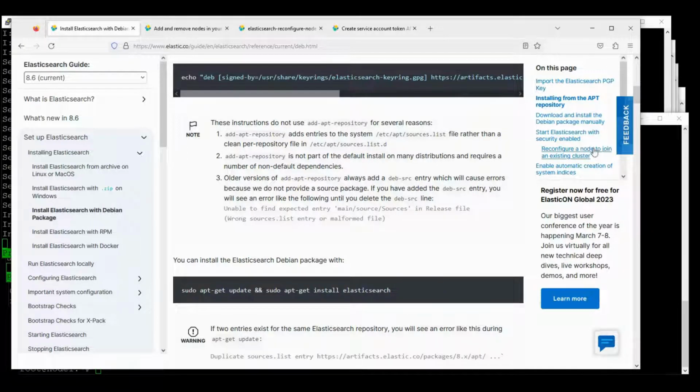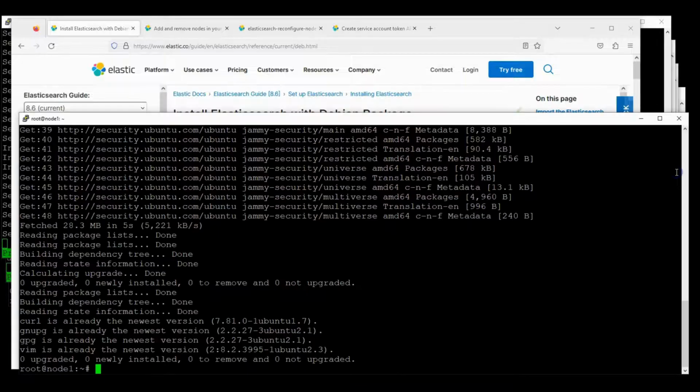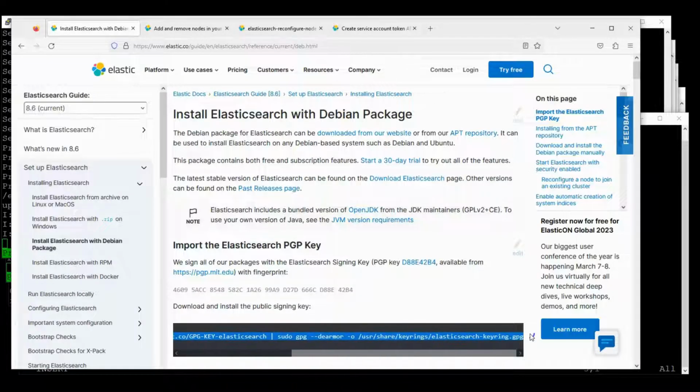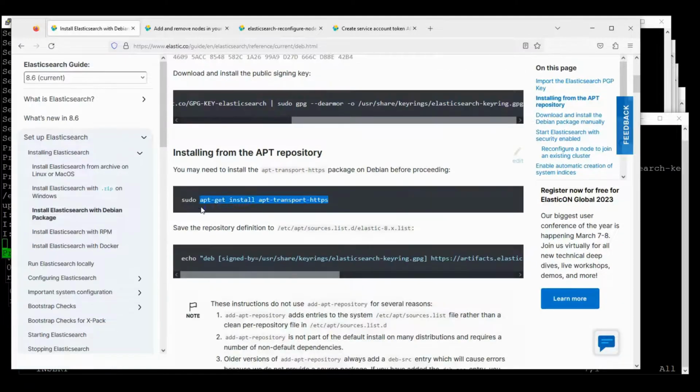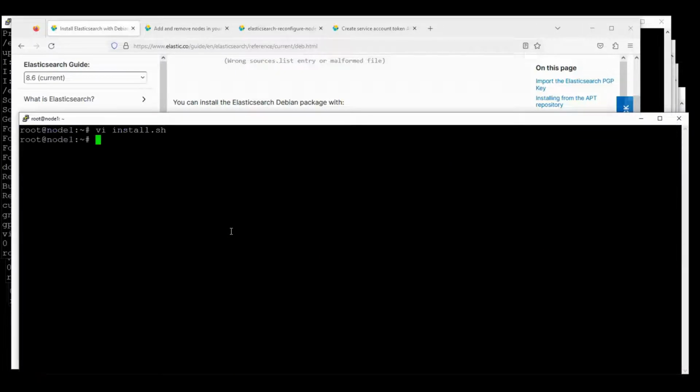Elastic. So what I'll do is just copy each of these commands into a shell script. That way I can use it multiple times on each machine. So I'll just fast forward through this cut and paste part. Okay, everything is in there.